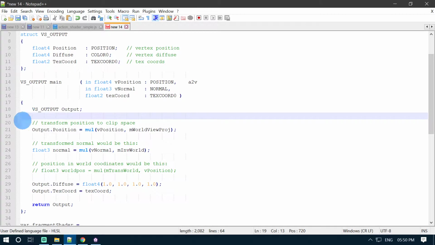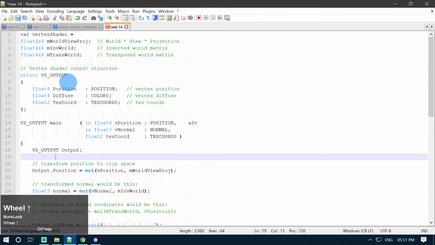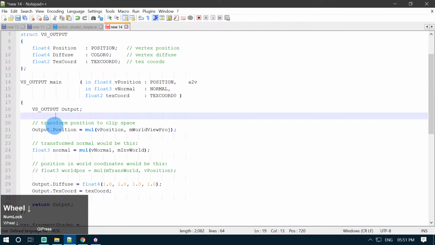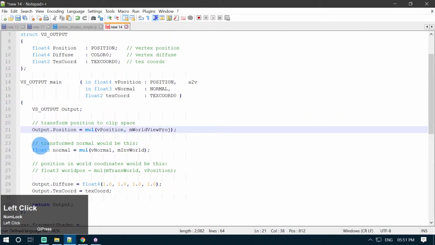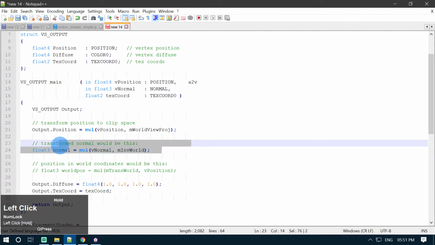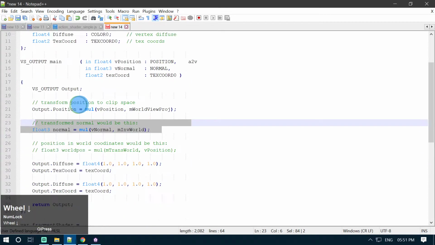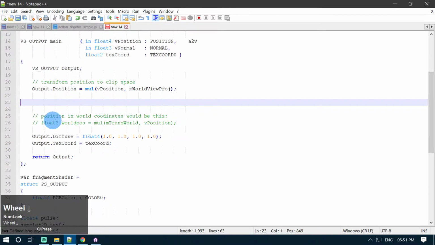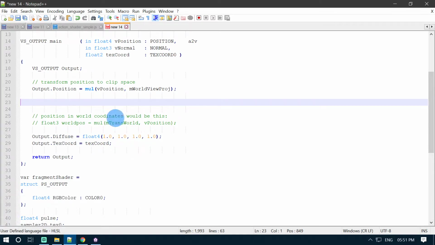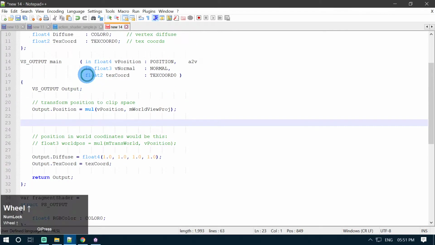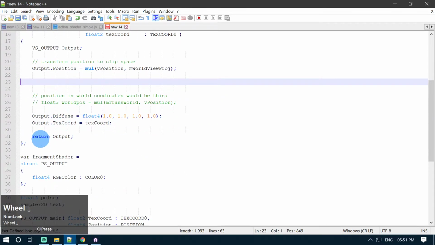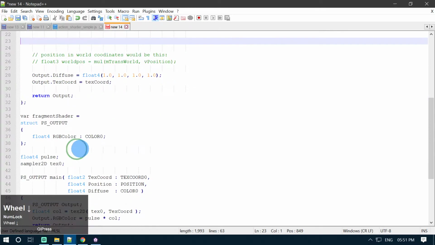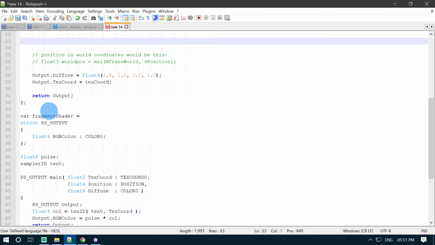calculations in this section here, in this part of the function. So we know that we are going to output the position, so we output the position to our fragment program. Then we calculate this normal in this particular shader. This is not used, so you can delete it if you want. Then we are going to output the diffuse, which is our color. Then we are going to output the texture coordinates. Then we return the output. A function always ends with the return, so we return the output to the fragment shader.